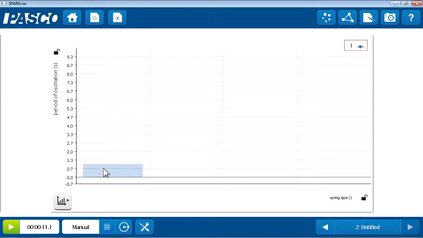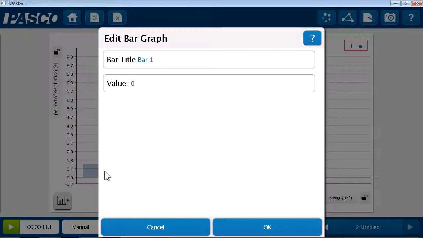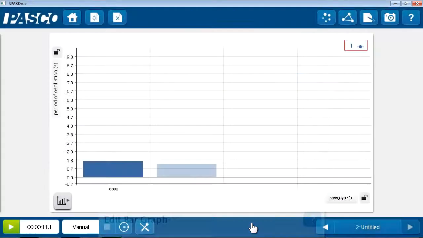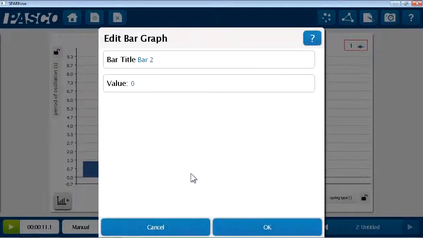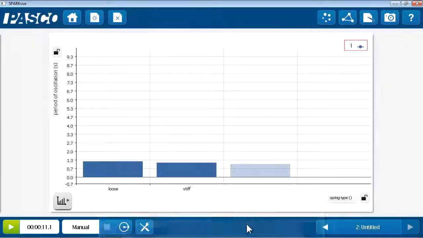All I need to do is click on the first bar, and this allows me to edit that bar graph. In this case, I'm going to start with a loose spring, whose period was 1.24 seconds. And then I'll click on the second bar, and this will be the stiffer spring, whose period of oscillation was 1.13 seconds.